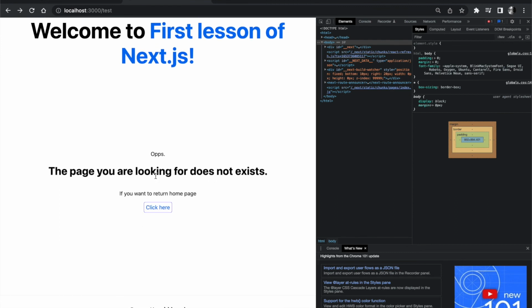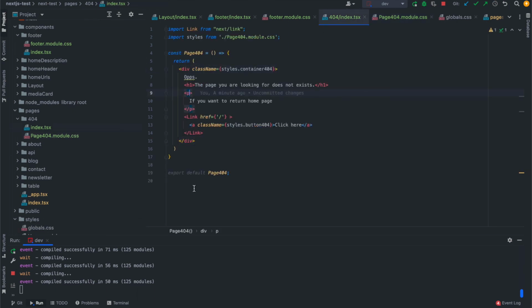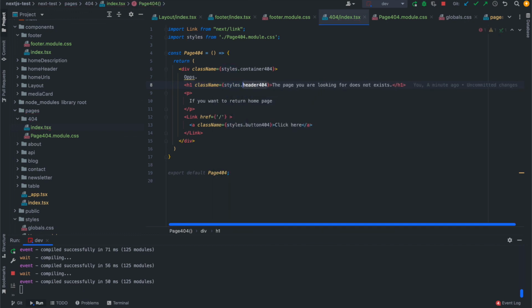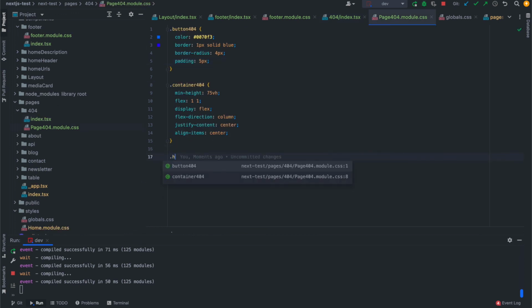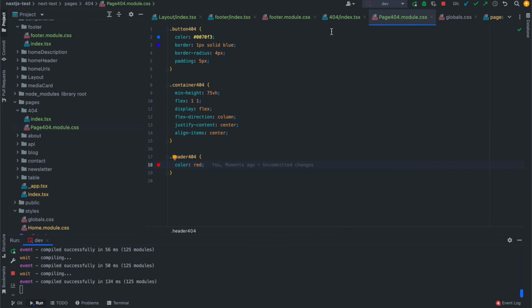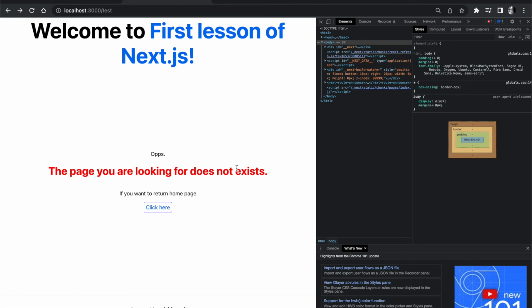You can add some images, you can change the color of other elements, for example className styles header404. If you come up here and add header404, and you want to make the color red, because it will seem more like a warning that the page you're looking for does not exist, you can do that. But it's up to you, you can always edit whatever you want here.